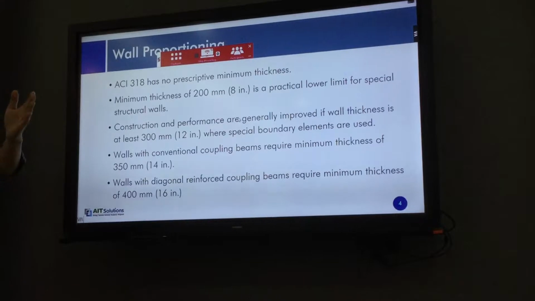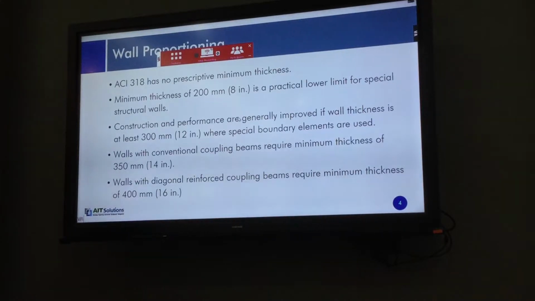In shear walls, normally in the high seismic zone, we provide the special boundary zones at the corner of the wall. In that case, there will be large vertical reinforcement as well as large confinement in those zones. So, if we have those special boundary elements, we should use at least 300 millimeter thickness in the shear walls. Because if you use less than that, there will be congestion of vertical reinforcement and the confinement reinforcement.